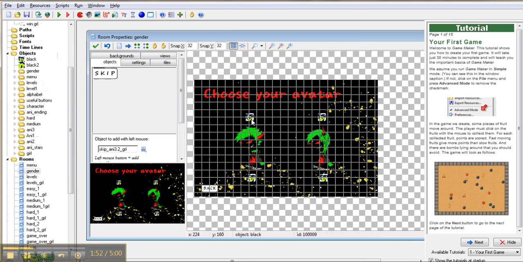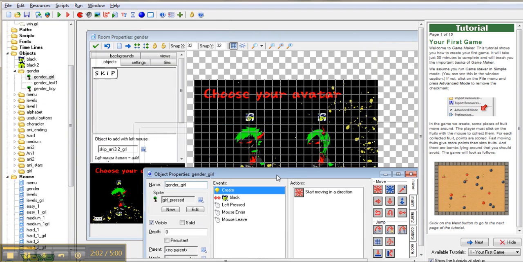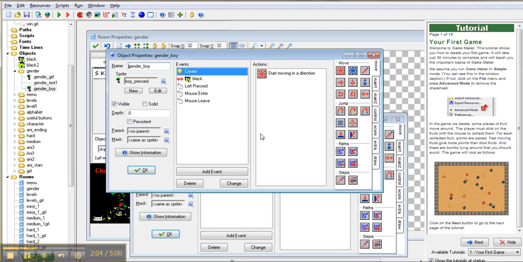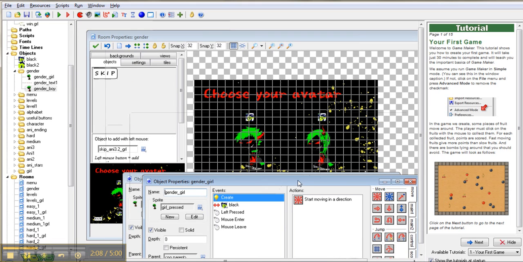This was done first by making these invisible objects. They're not visible, they're just solid. They won't show up in the actual game. So these are the two objects for these sprites you see here.